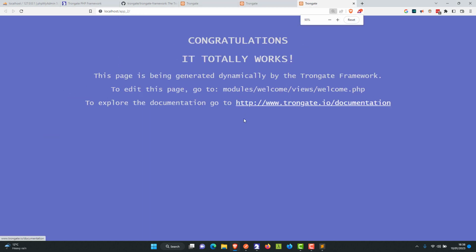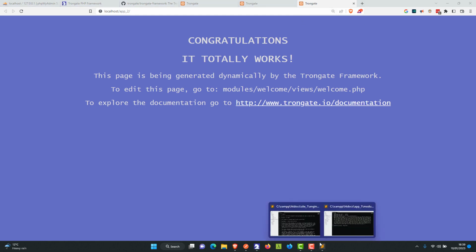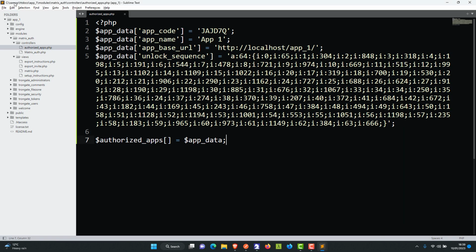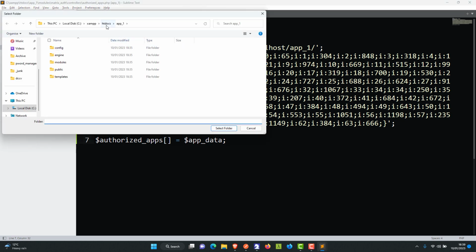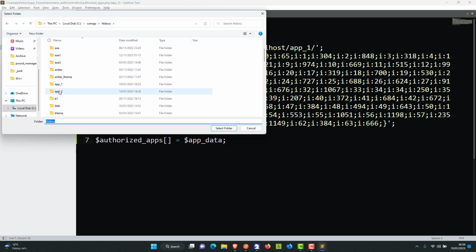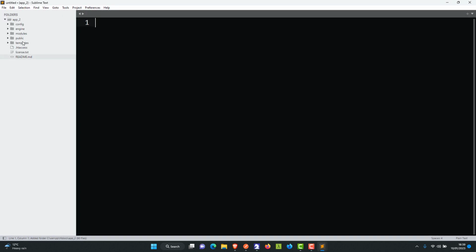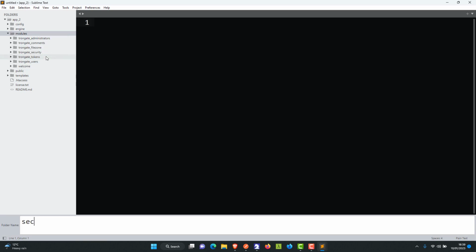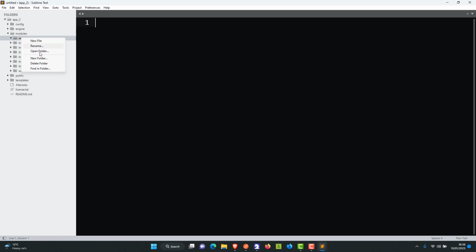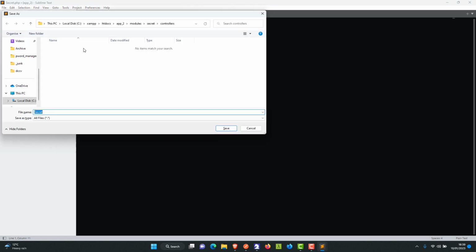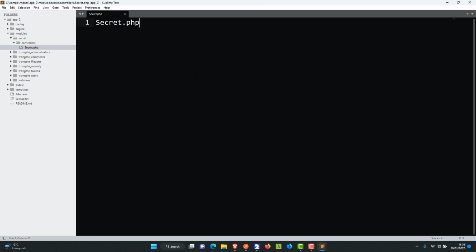Okay, now let's open up the second app in our text editor. So here we go. We're now opening up app 2. Now don't forget, app 2 is the one that's going to be serving the sensitive information. Let's go into modules. And we'll manually create a new module called secret. We'll just do this manually. So it's going to have a controllers folder. And we're going to have a PHP file here called secret.php. Now look out for that uppercase S at the start. It's secret.php. And we're going to do our opening PHP tags.